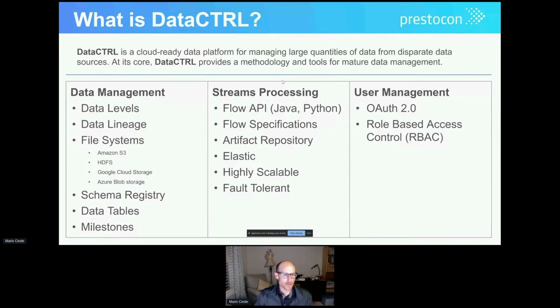And then other aspects of the system, which I won't talk too much about, are the stream processing. Obviously, if you're bringing in data and processing it, you need a platform to be able to perform those operations at large scale. So we have that as well. And then we have the ability to manage users and grant people access. So that's essentially what data control is at a very high level.